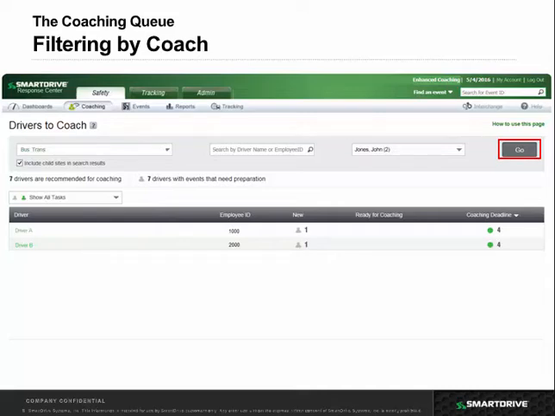Whenever a coach completes a coaching session with a driver, that driver is automatically assigned to that coach. If a different coach completes a coaching session with that driver at a later date, then the driver will be reassigned to the new coach moving forward. To revert to viewing all drivers under All Coaches, simply select All Coaches from the menu.